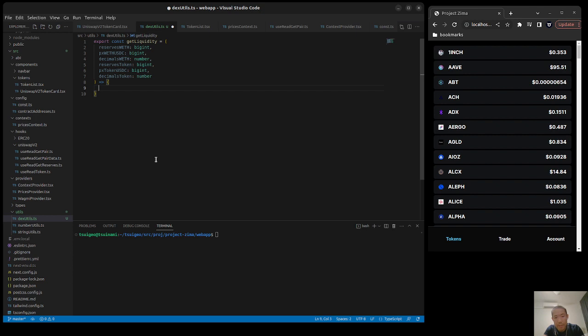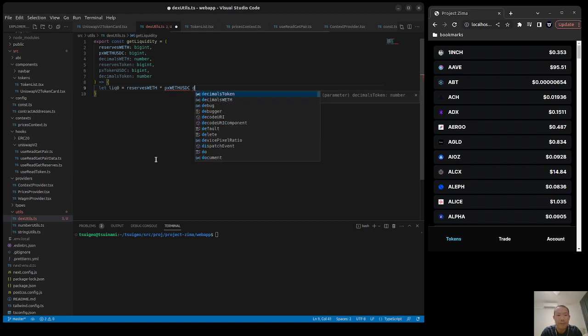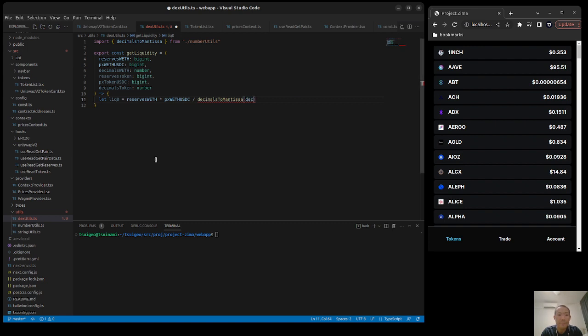Okay, so we need a liquidity of both sides. On this WETH side, we would be taking reserves of WETH times the price of WETH in USDC. I do all our multiplications first before we do our divisions by the decimal places, because this is integer math. Big int math, so it's a little bit tricky with the decimals. We got this decimals to mantissa function. Decimals WETH, and then decimals price. I think that's all we need.